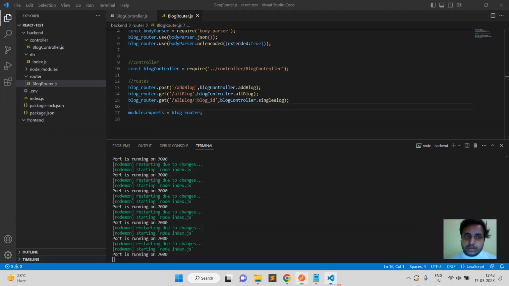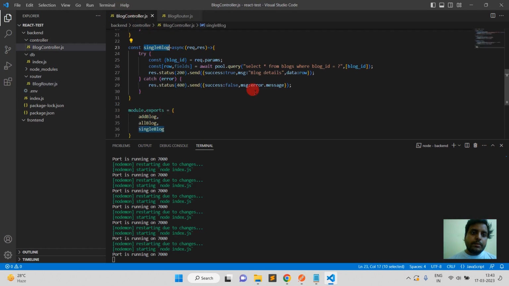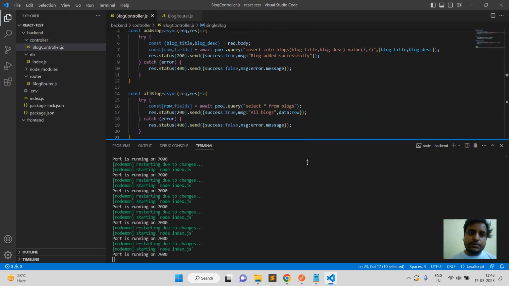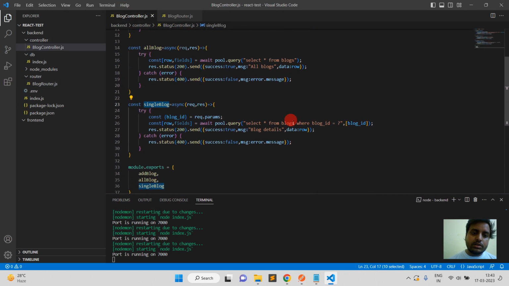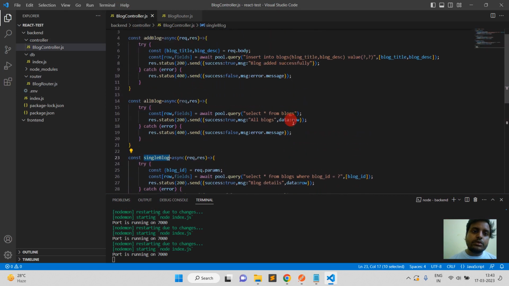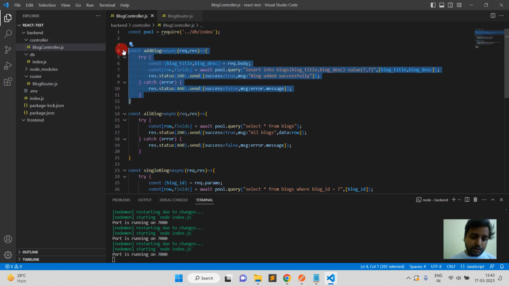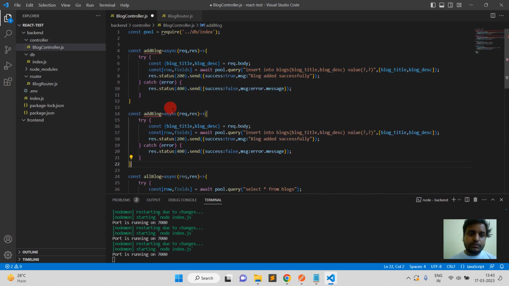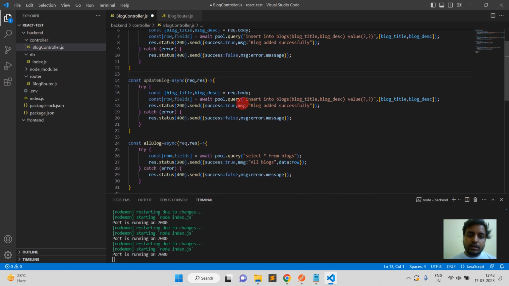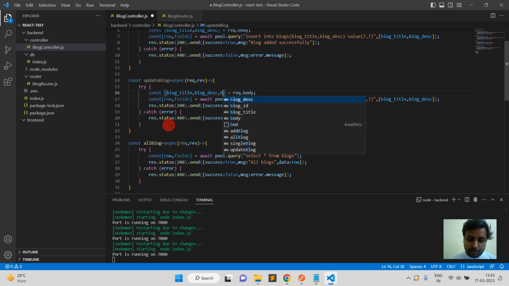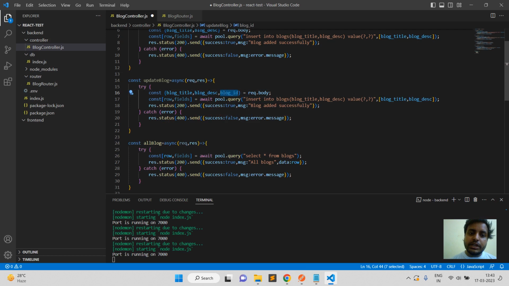So we have successfully done these steps: all blogs, add blog, single blog, and now I'm going to show you how you can update any blog. Just copy this add blog and paste it here, and change the method name to update blog. Then we will pass blog title, blog description, and one more thing, blog_id. With the help of blog id we will update the title and description.